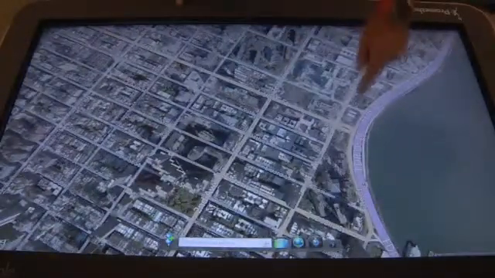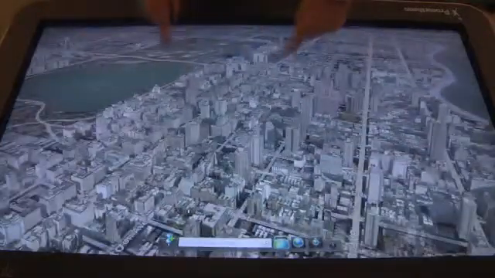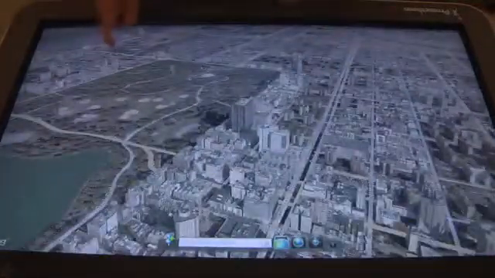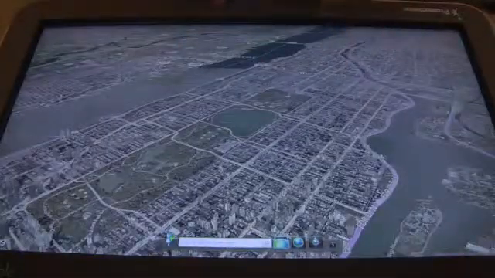Now, let's look at this in 3D. That, for me, is so impressive. Imagine the virtual field trips you can take your children on using an application such as this.